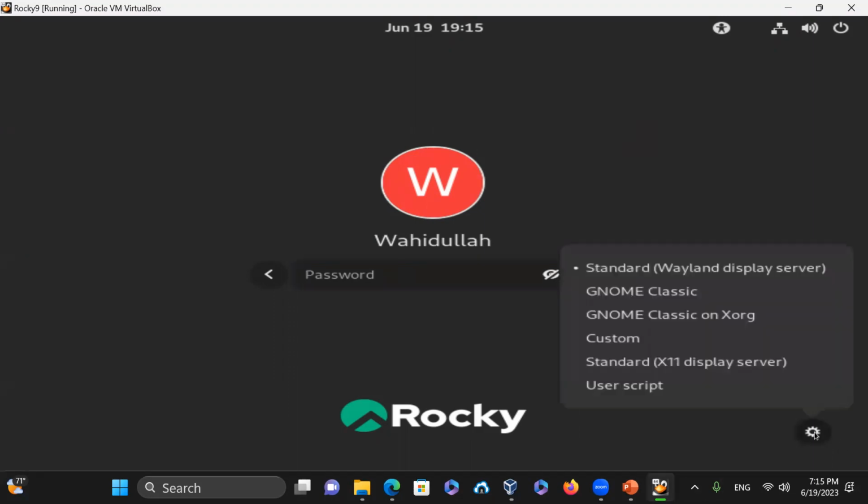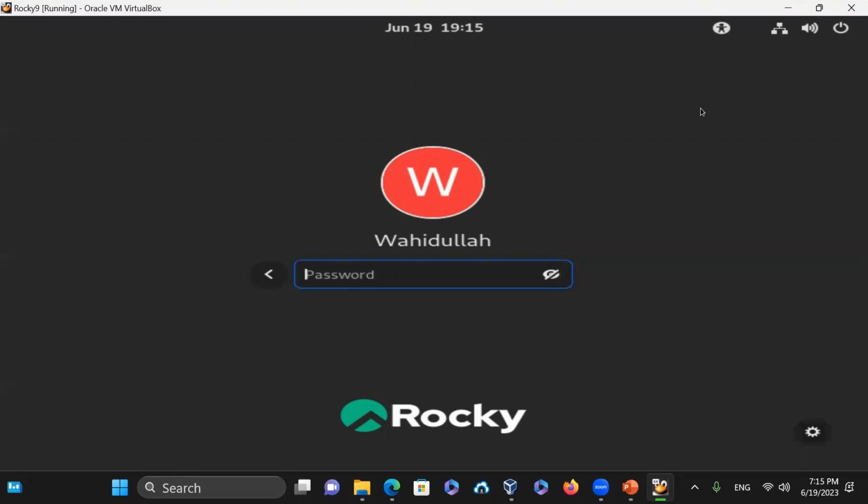Again, right here, you can see that the standard option is there. You can also choose GNOME Classic, or this. When you choose it, based on the option that you choose, you will get a different interface. It's up to you. Whichever one you feel more comfortable with, you can use. So the standard is fine with me. I'm going to use that one.